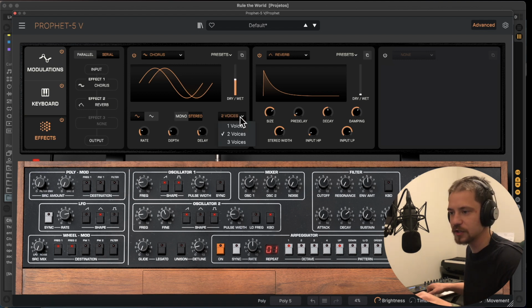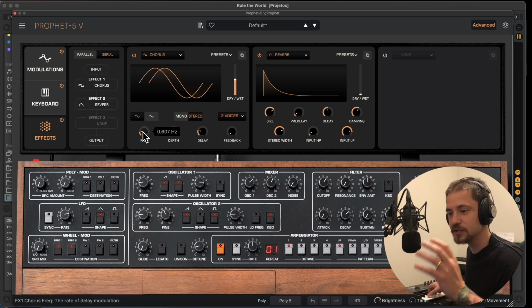You can go for either 2 voices or 3 voices, but make sure you decrease the rate. You don't even need to move the delay. If you just lower the rate, it sounds nice already.